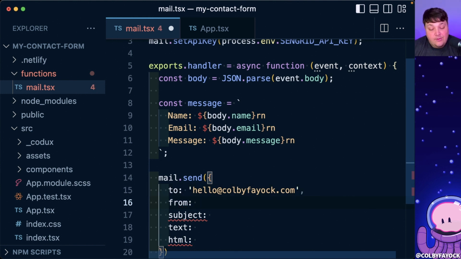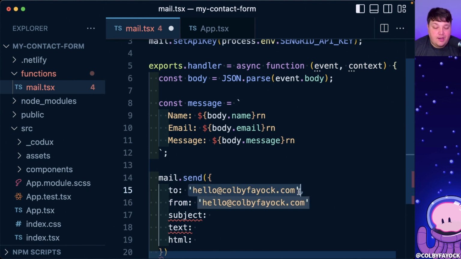Now the from is going to be, importantly, the actual address that you have set up inside of SendGrid. Now I set up hello@colbyfayok.com, or the colbyfayok domain, in order to work, so I'm going to actually use that there. And another tip, if you want, you can use environment variables for this to avoid actually committing email addresses to your repository, since you probably don't want those included in spam and just generally parsed inside of your GitHub repository.